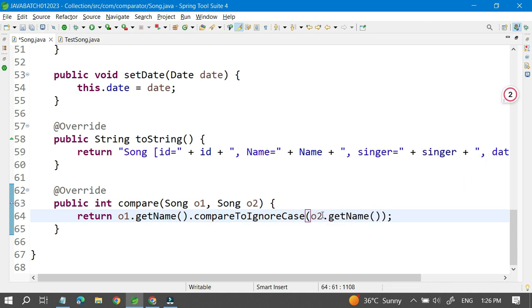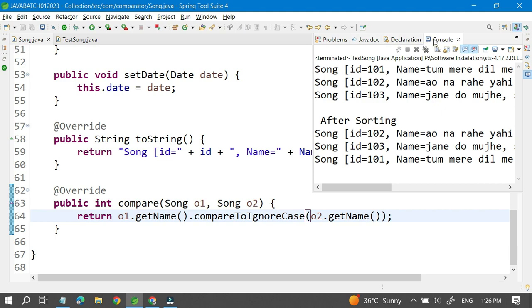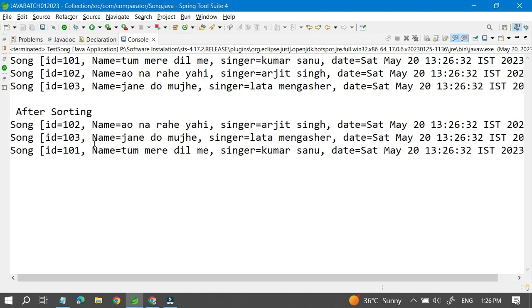Okay, if I apply this method, it will sort our objects based on the name. So it came like "आओ ना रहे यहीं". This is the song name starting with A, then the one that started with J, and after it the one that started with "तुम". But previously, if you see, "तुम" was first, "आओ" second, and "जाने दो मुझे" third. So it will do the sorting.